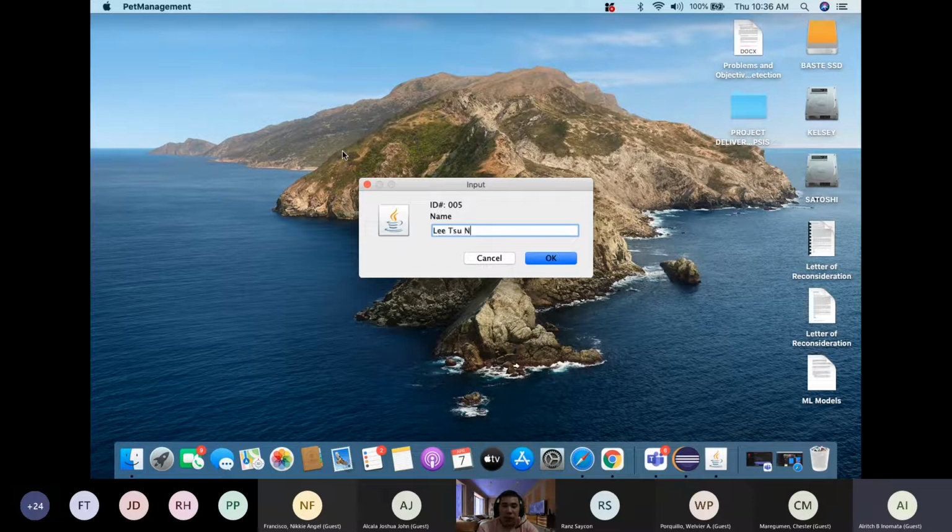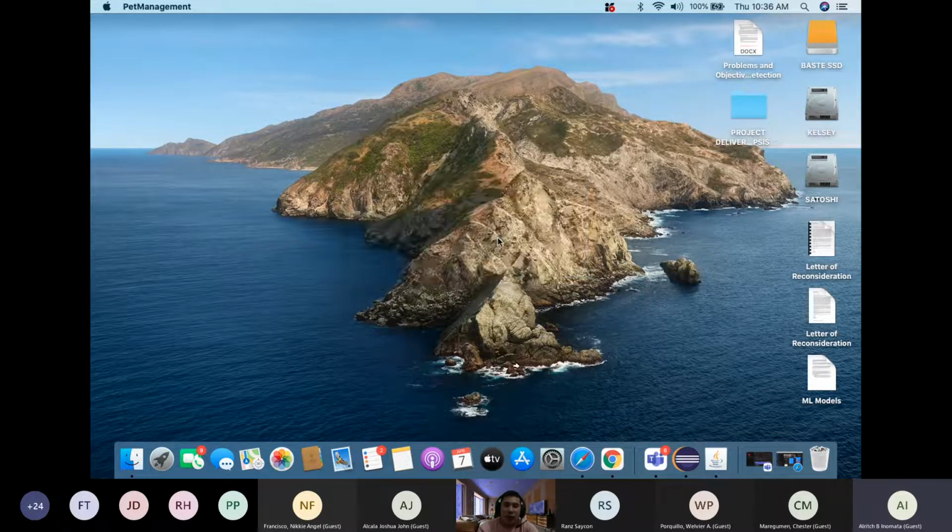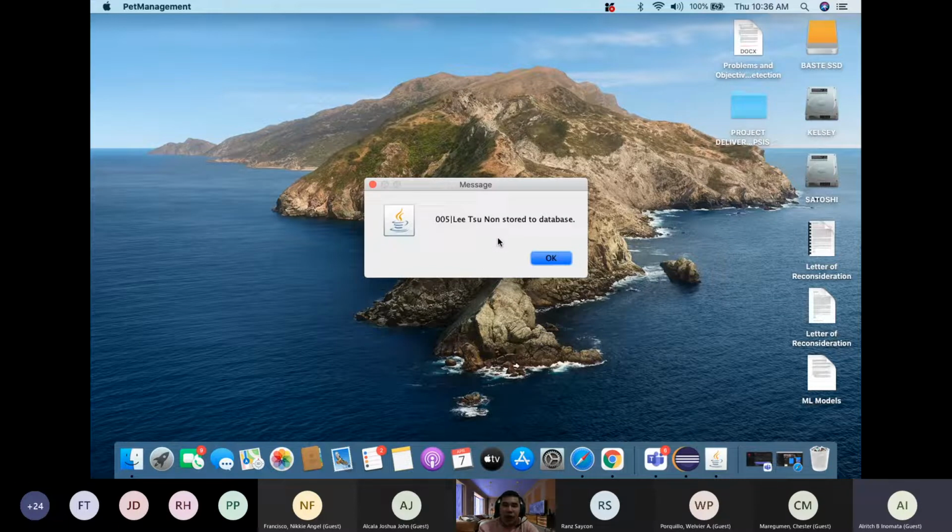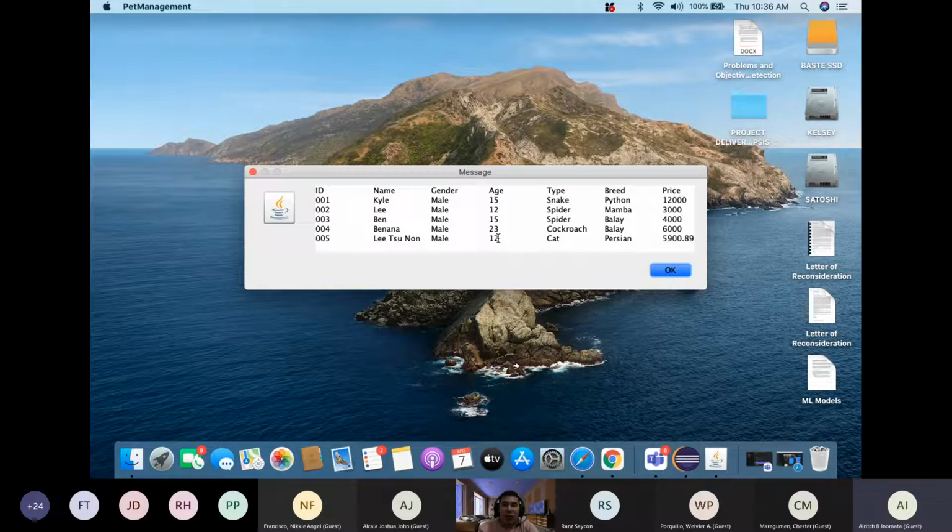Lee Chu Non. Okay, so that's a 3-word name. For ID 005, gender is male, age 12. Type is, let's say, cat. Breed is, let's say, Persian. And then price is, let's say, 5,900.89, something like that. So Lechonon was added to our database. Okay, so let's display this.